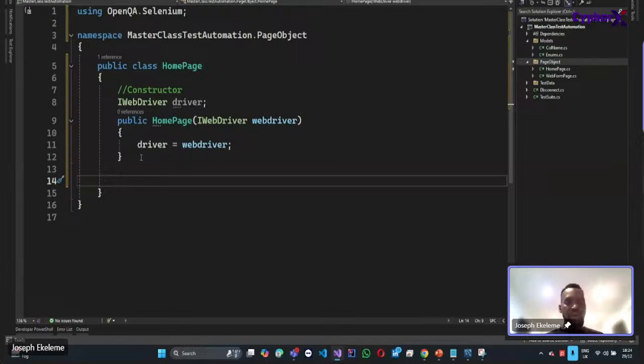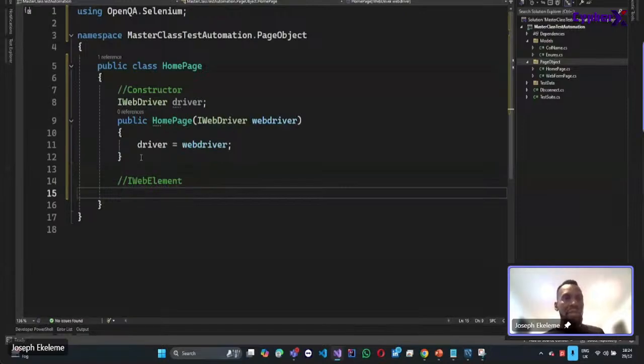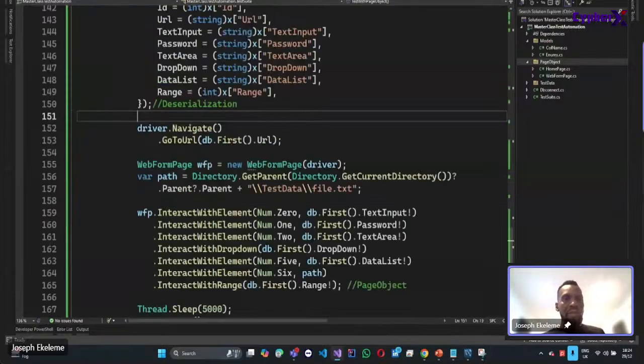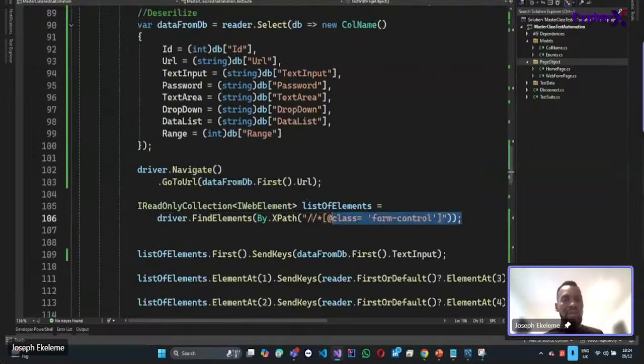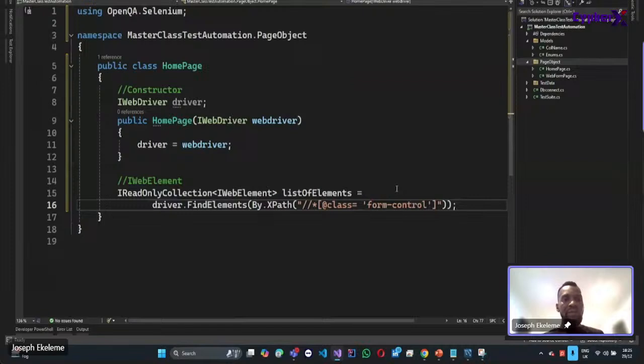The next thing I want to do is to create or add all my elements, which I found on the page. So I'm going to go over to our unit test, and I will copy. If you look here, this is the first element we used in interacting with the components on the page. I'll go over here and I'll paste it there, right?